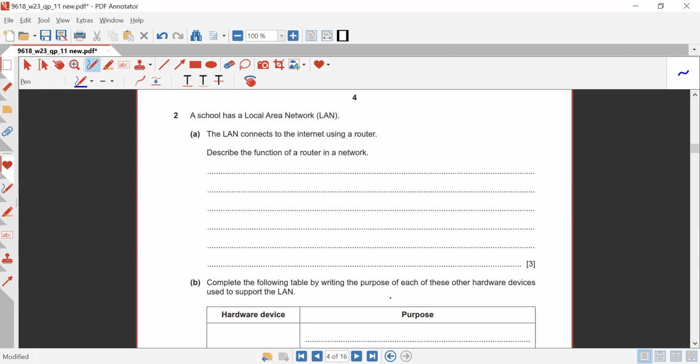Question number two. Now, what does question number two say? It says our school has a LAN, a local area network. That means a network that is working within a particular domain. So obviously, if it's a school LAN, it will be working only within the school premises. So the school has a local area network. The LAN connects to the internet using a router. Describe the function of the router in a network.